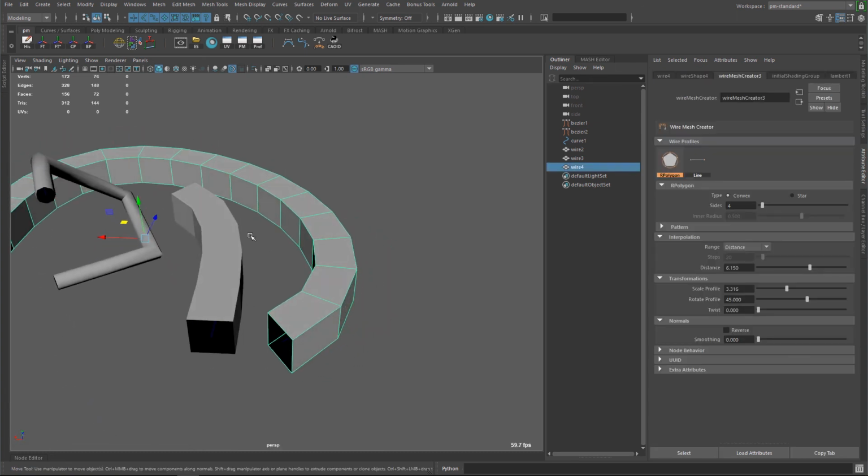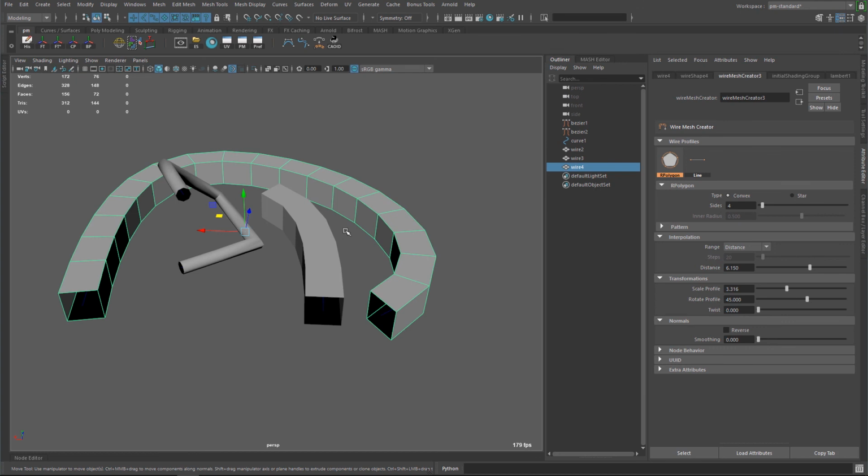So yeah, that's basically the whole walkthrough through these different attributes that the wire mesh creator node has. And at this point, I just want to say thank you for watching. I hope you will find this plugin useful. Obviously, you can mix those attributes together, achieving very different results, from more abstract to more real world, like pipes and cables and stuff like that.